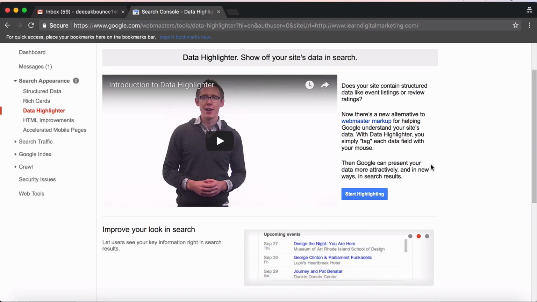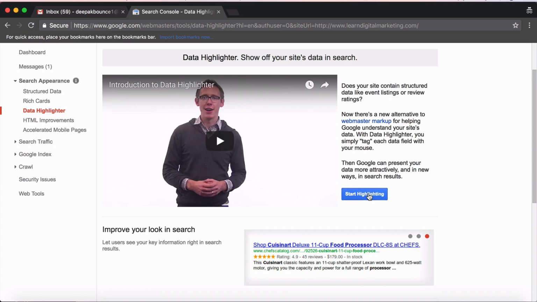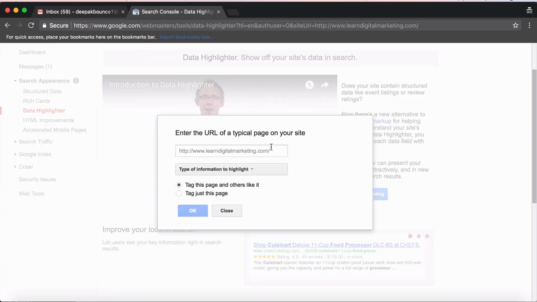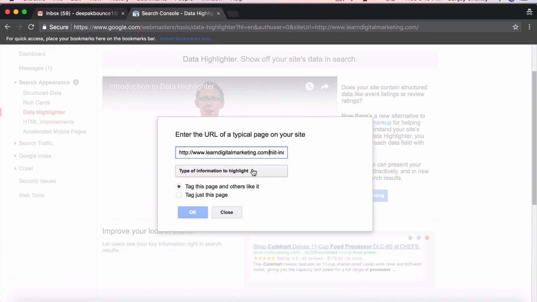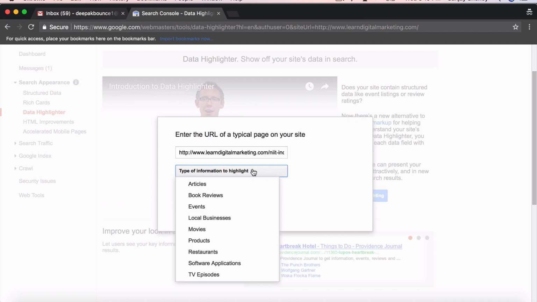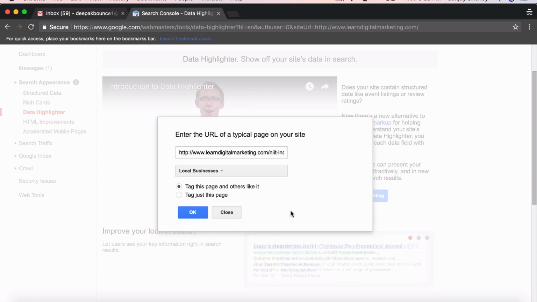So to start with the Data Highlighter, you need to click on Start Highlighting, and it'll ask you for a URL. I'm going to use one of the blogs that I've put in here, and it is going to ask you what is the type of information to highlight. When you click on it, as you can see, there are different kinds of markup available here. In our case, we're going to use Local Businesses.